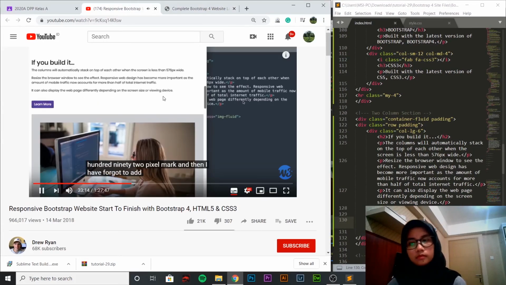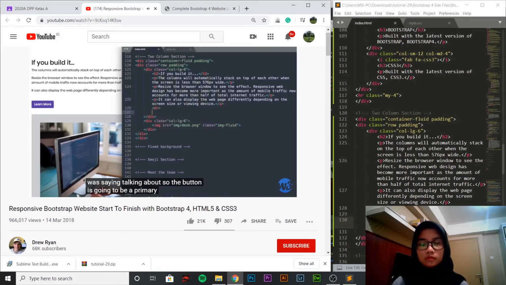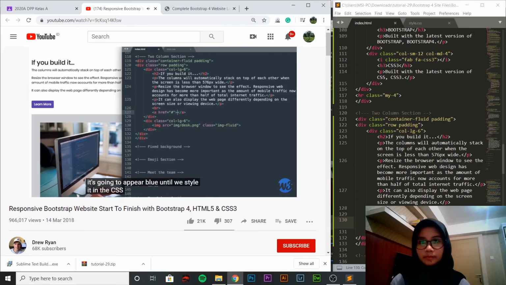And then I forgot to add this button that I was talking about. So the button is going to be a primary button once again. I'll just add a break in here to create some space before the button. BR, space. So it's going to appear blue until we style it in the CSS.